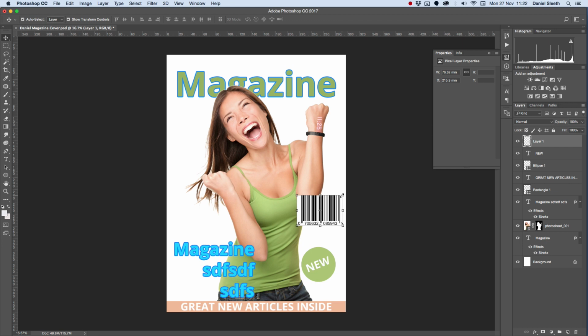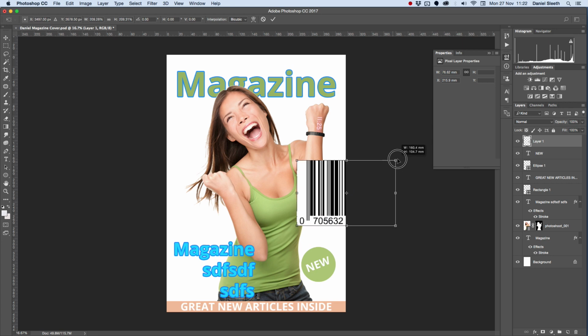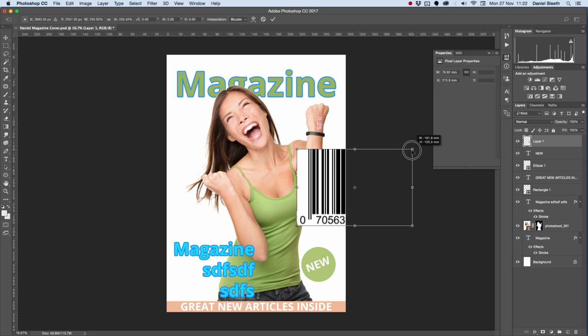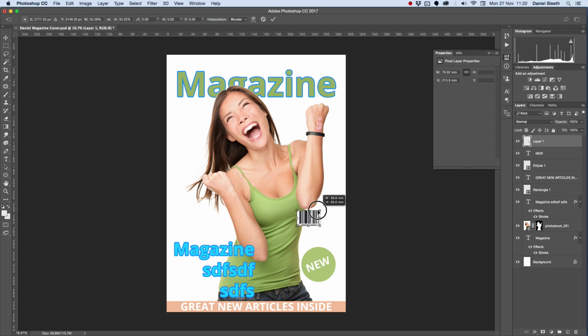Now when you paste an image, generally if you make it bigger, you're going to start to lose quality. It's going to start to look a bit blocky. Making it small is absolutely fine. So you just need to make sure you get an image that's big enough in the first place for the size you want on your magazine. I'm going to put my barcode down here. You could of course rotate it on its side. Press enter when you're happy.